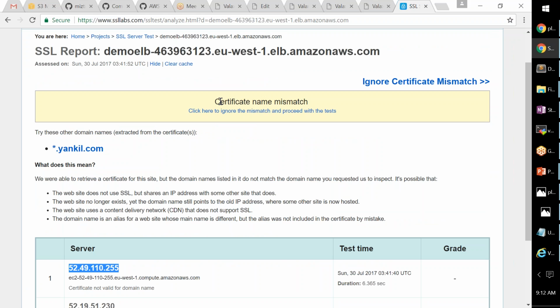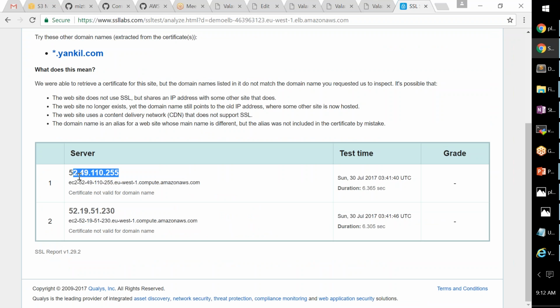So the certificate was issued for yankel.com and you're pointing it to some other place. It's just a configuration issue.